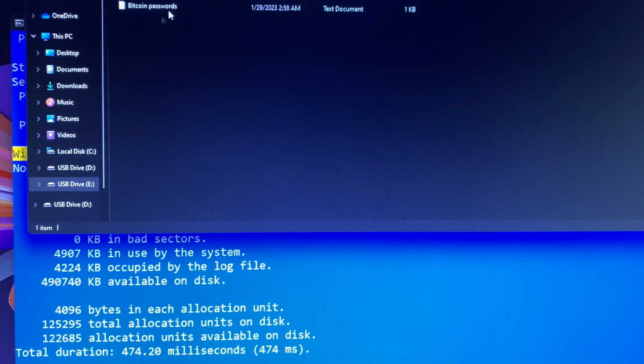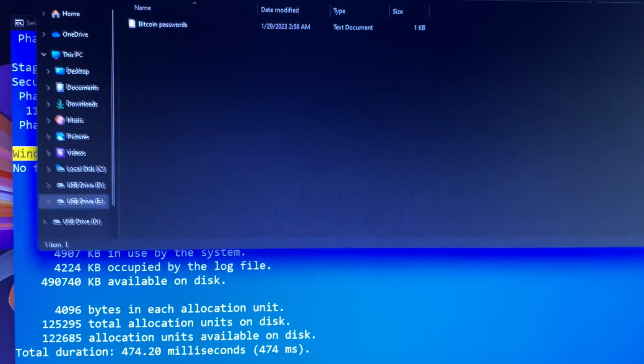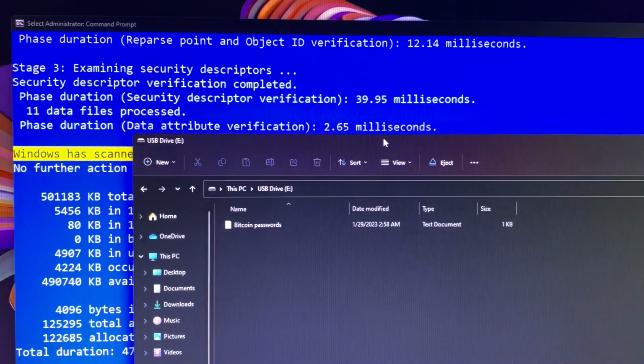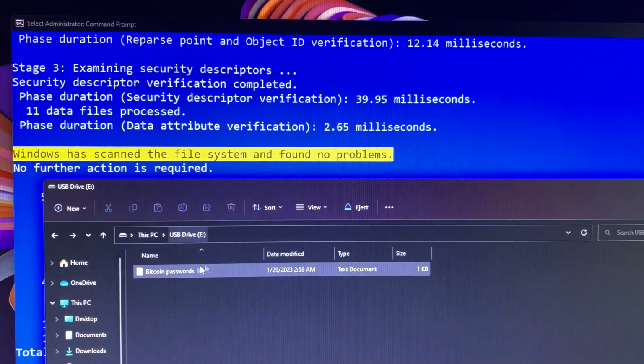Hi, Snapshot Tech Tips. I did recover my corrupted files successfully now. Initially, I thought it was impossible.